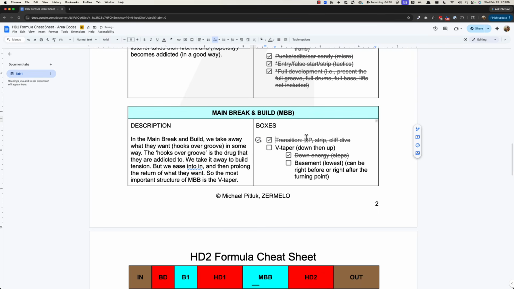We definitely have the down energy, but what is that transition? It is the high pass. We're doing the high pass in this one. We are not doing a strip of the cliff dive, but again, we're going to get into the strip in a second. So now we're starting the V taper.